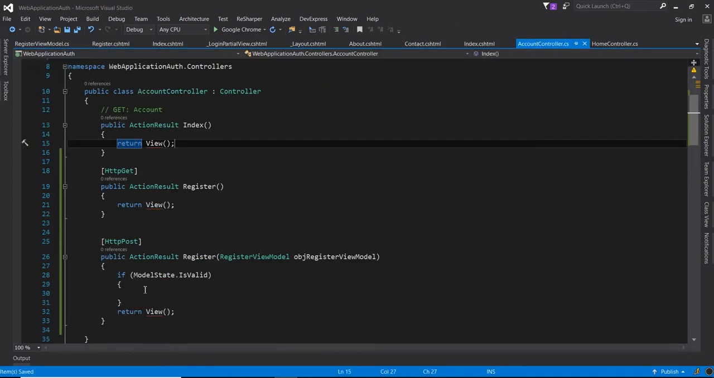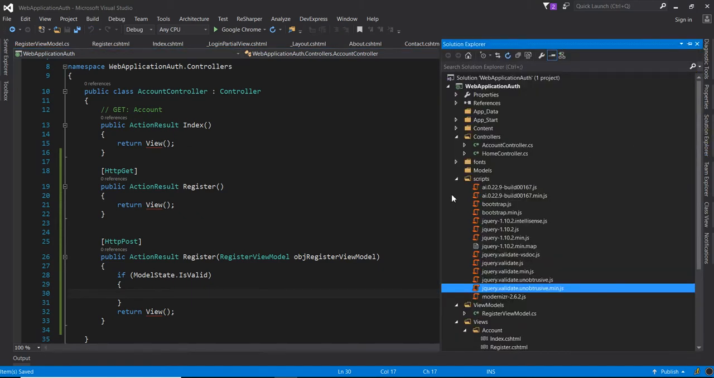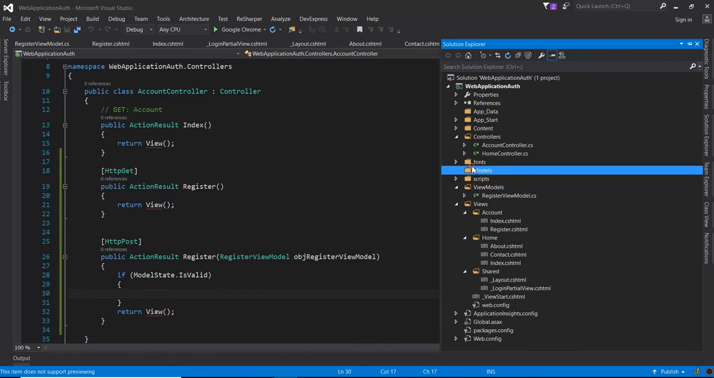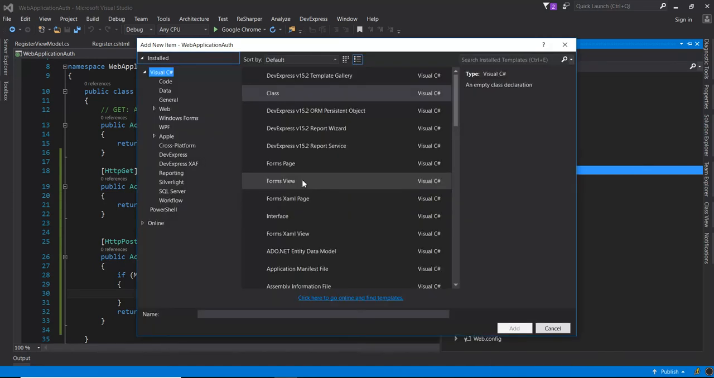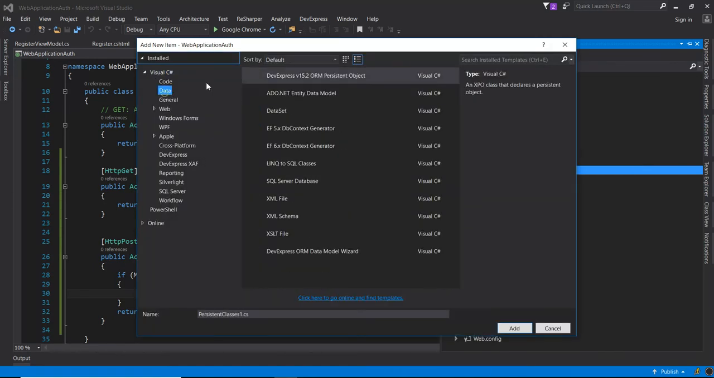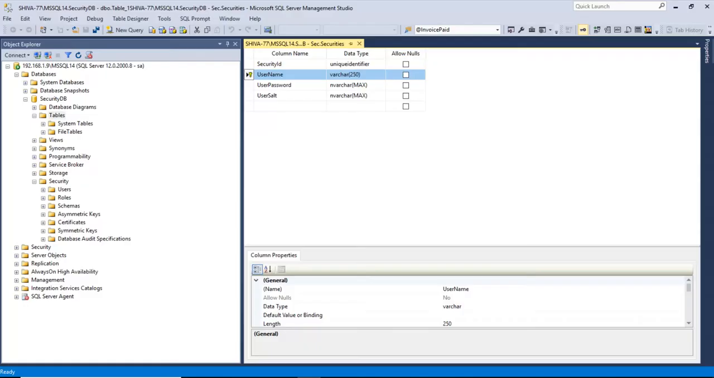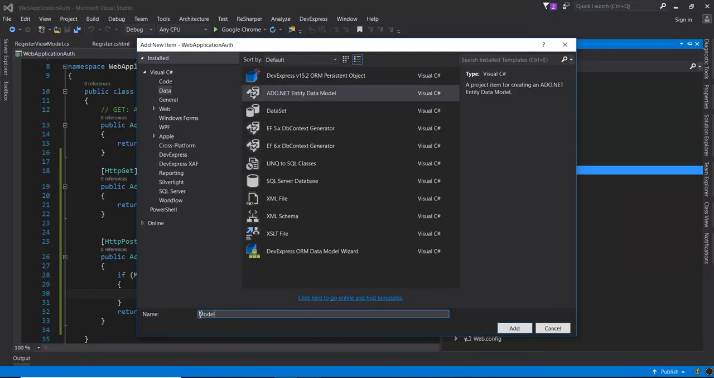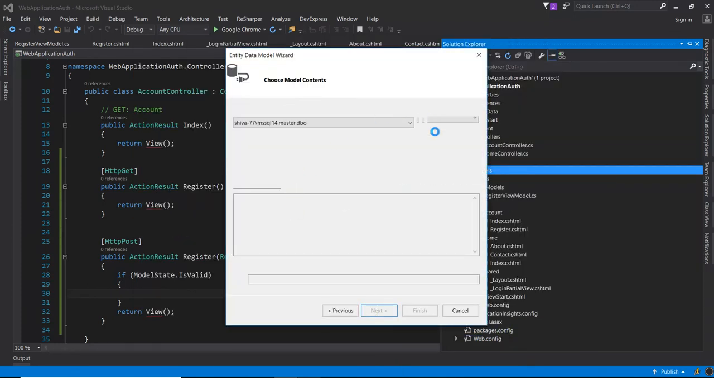Now open the account controller and write some code. First we'll add the entity that we are going to use, the entity framework. Click on add, new item, select data, ADO.NET entity model, write the name, check the database name, that's SecurityDB, then SecurityDB model. Click on add, next.